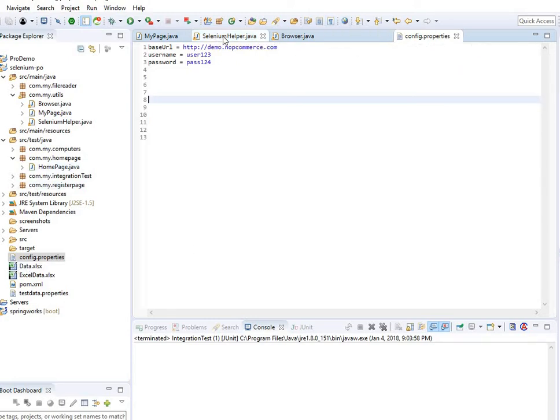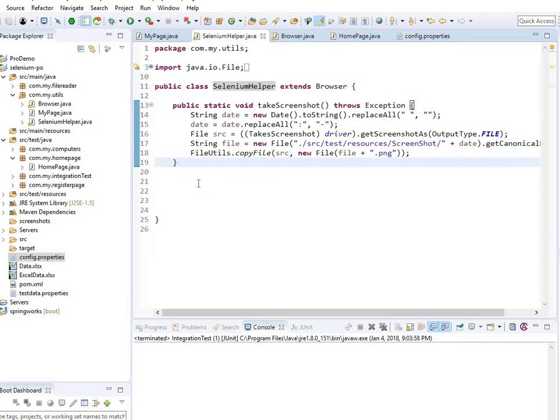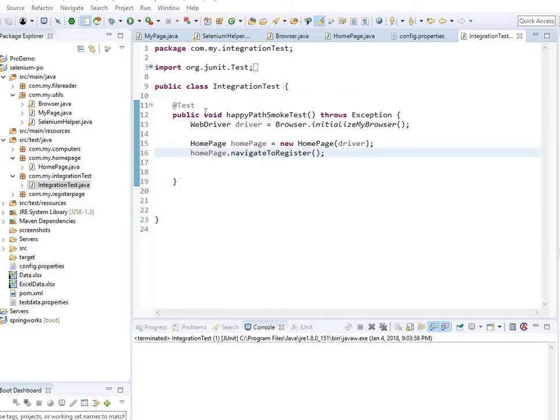Okay, let's focus on what we actually intend to do today. Let's talk about web driver handling. Let me show you what the handles look like. This is the test I have, only one test. It's just a smoke test. I have a home page and a method called navigate to register. That is the only thing being run.